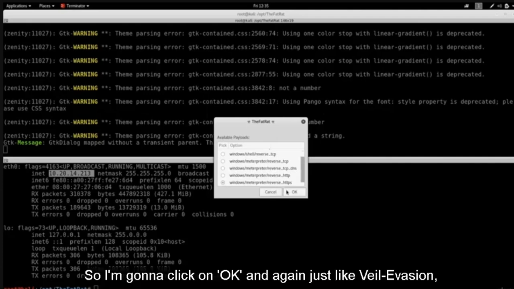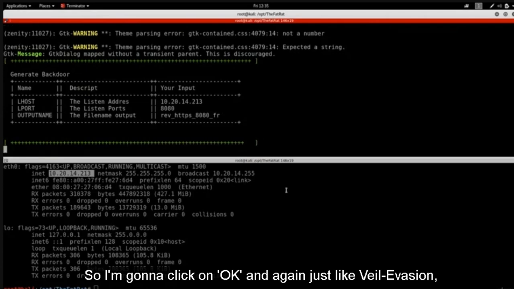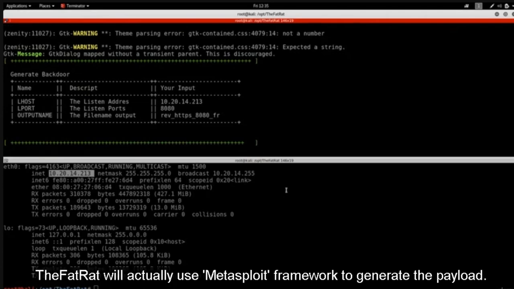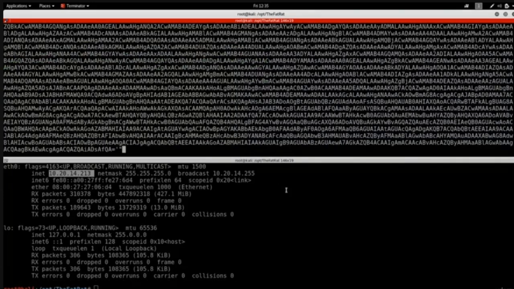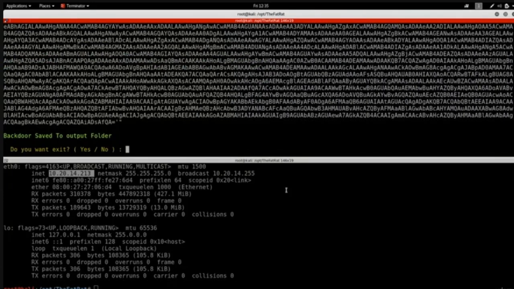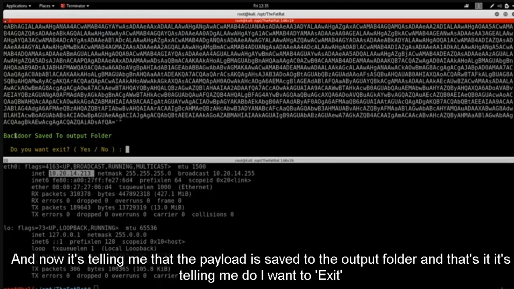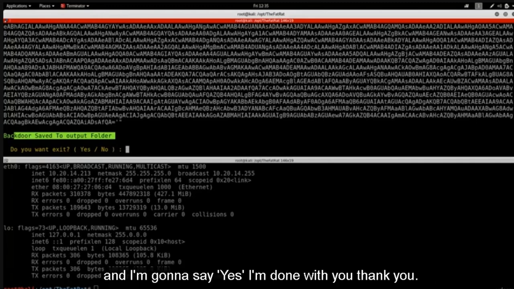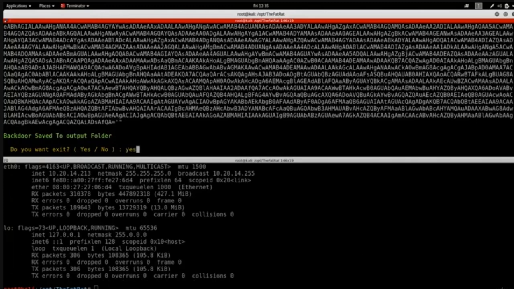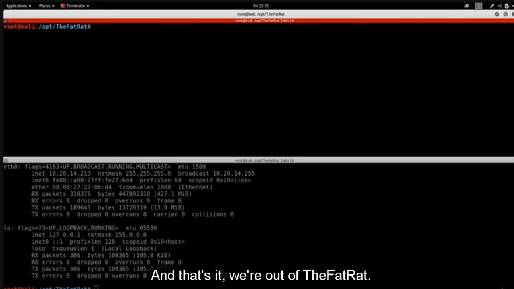So I'm going to click on OK. And again, just like Veil-Evasion, the FatRat will actually use the Metasploit framework to generate the payload. And now it's telling me that the payload is saved to the output folder. And that's it. It's asking me, do I want to exit? And I'm going to say yes, I'm done with you. Thank you. And that's it. We're out of the FatRat.